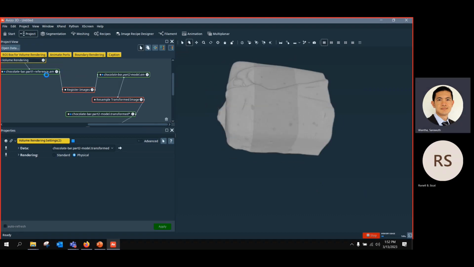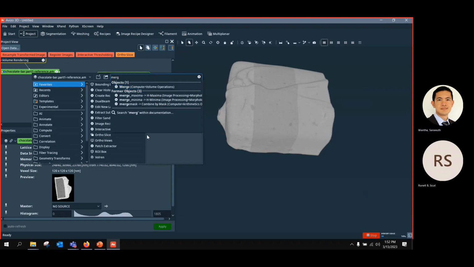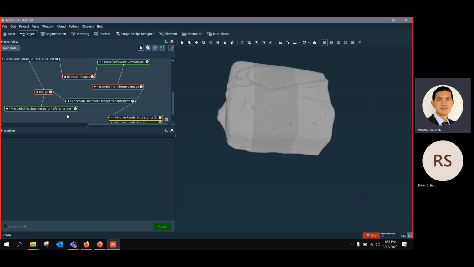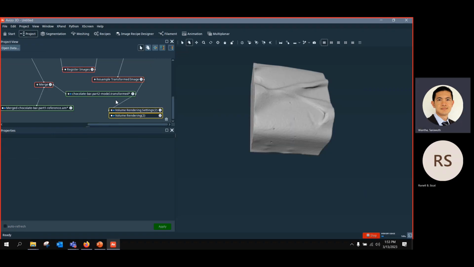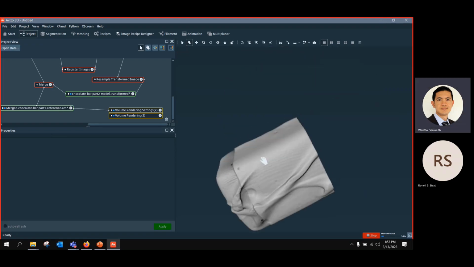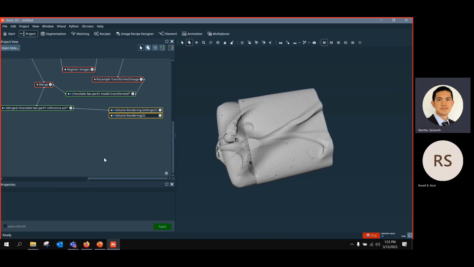Okay, now I will merge images. I select merge and then select the latest one, is it here, and then apply. Now you get the new volume image here, and then I visualize the merged image with this one. That looks nice with the merge. That's registering image volumes.